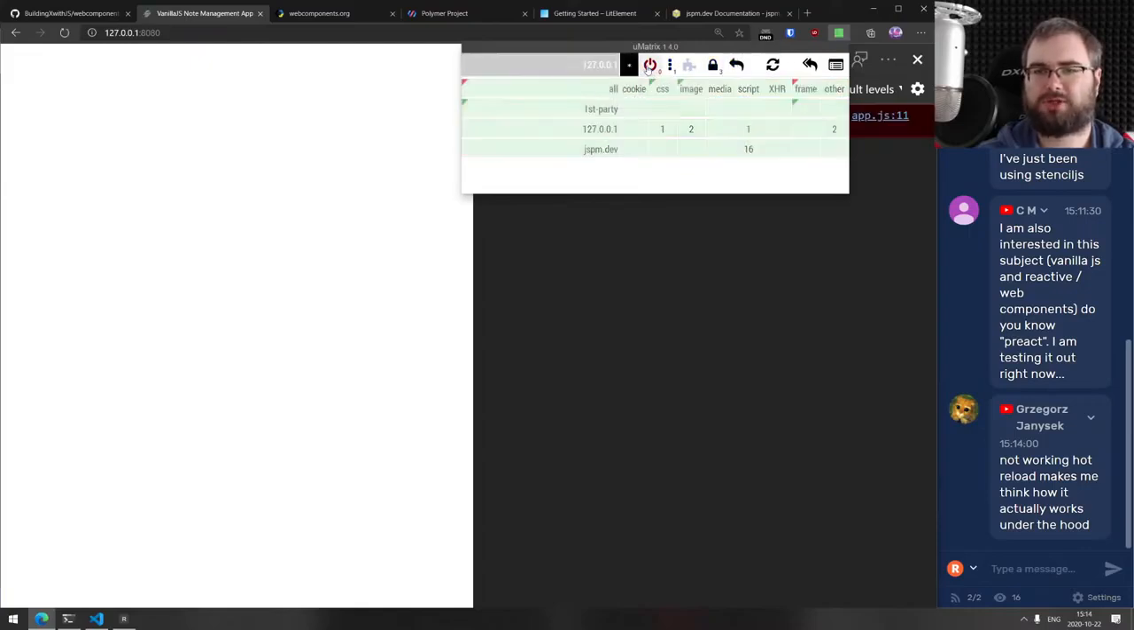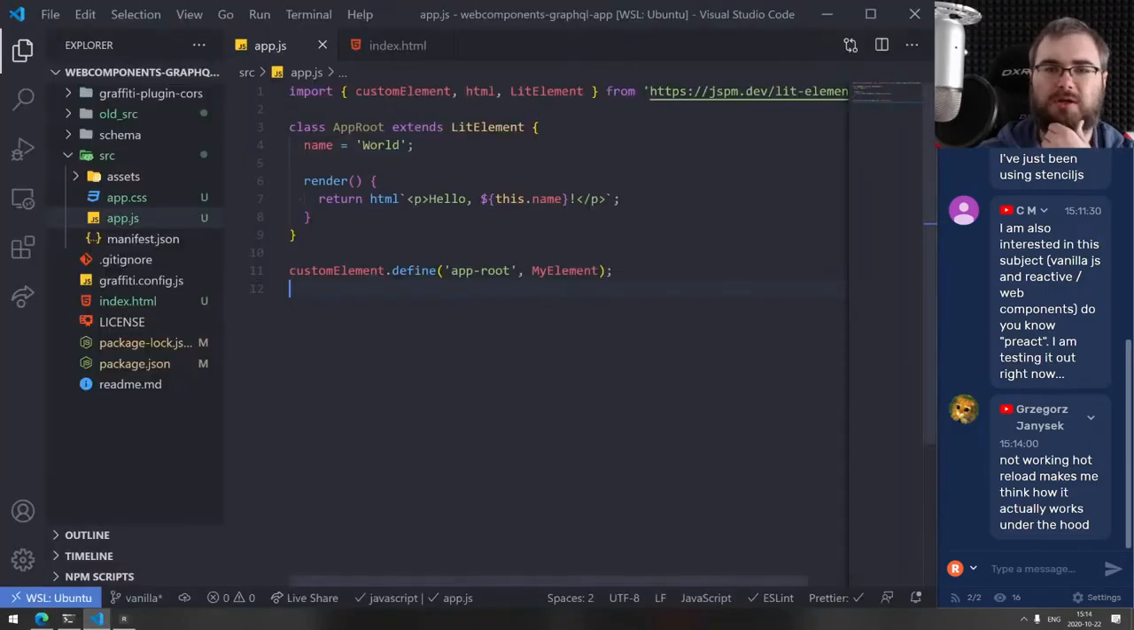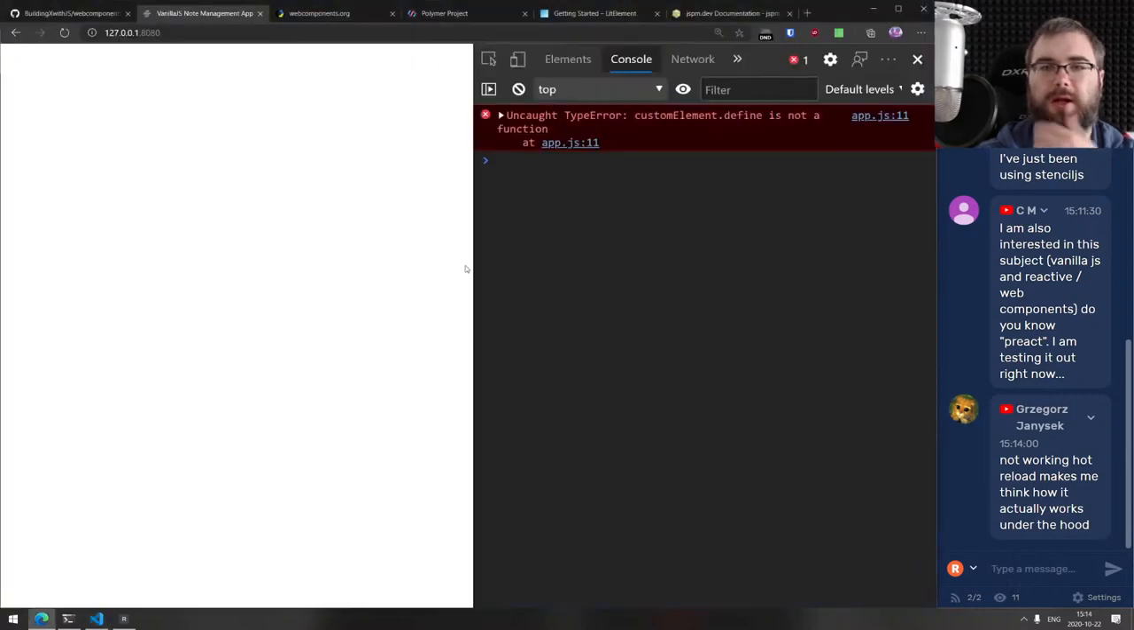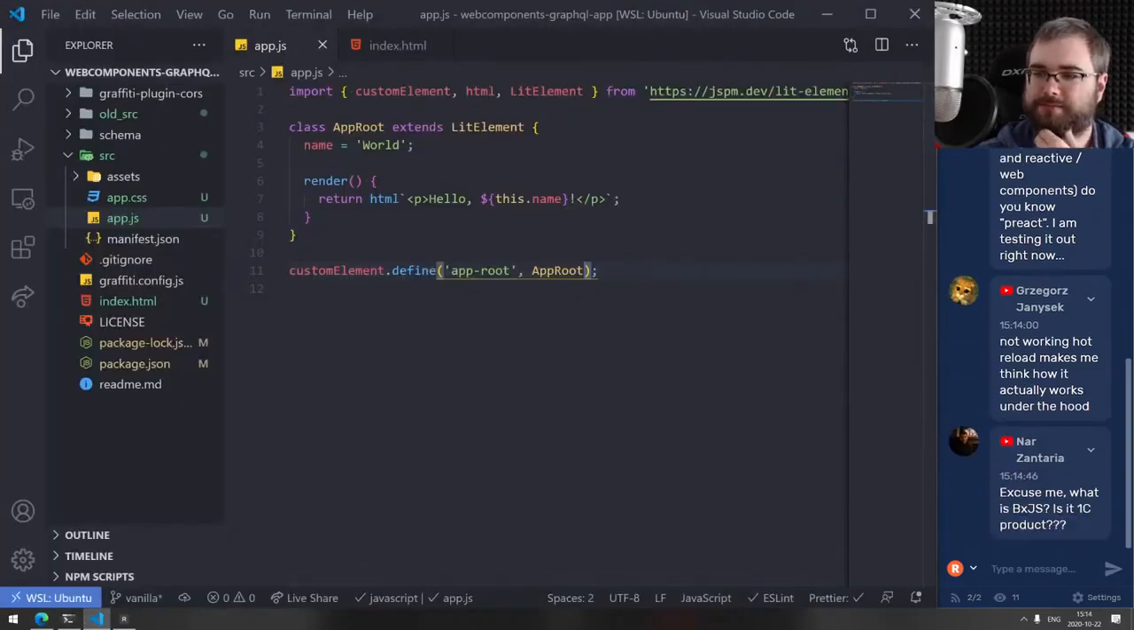All right, this thing. I probably should just disable it. There we go. Okay, reference: my element is not defined. Right, okay, that should be app root. That is absolutely right. Custom element define is not a function. Right, so this is not the right thing.